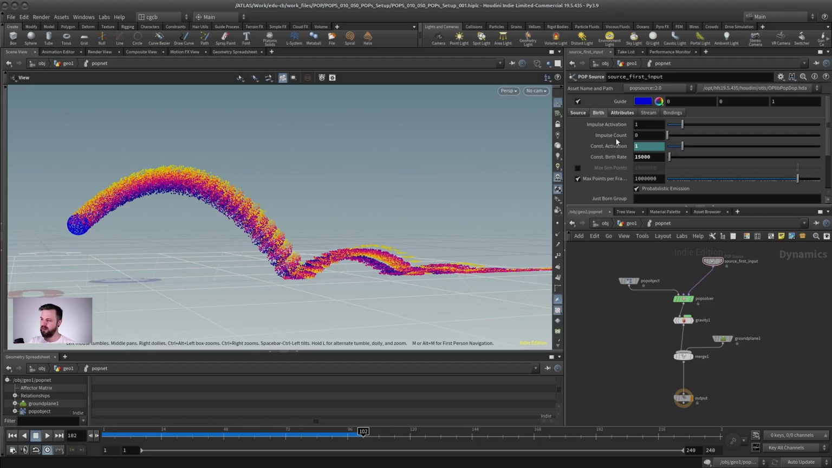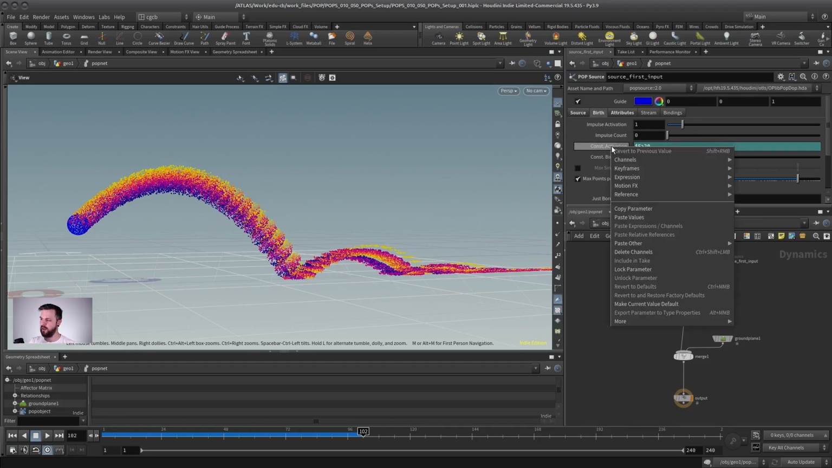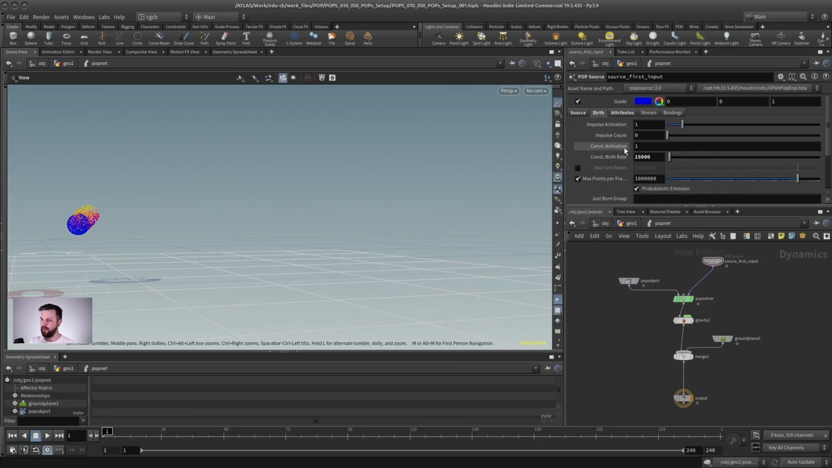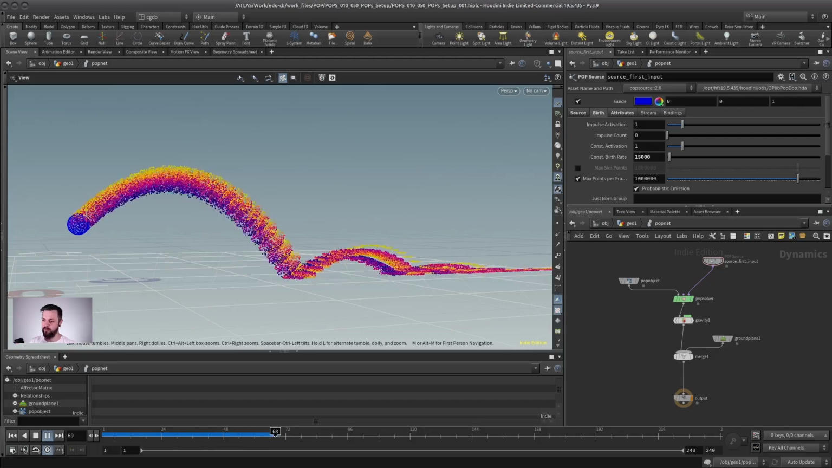So this is the main reason. We will not do this now, so let's delete this again with right-click, delete channels, or how I do it with Control-Shift left mouse button. But just keep that in mind, that's why those are number parameters, not just switches. All right, so that's great. So now we can control the amount of particles.